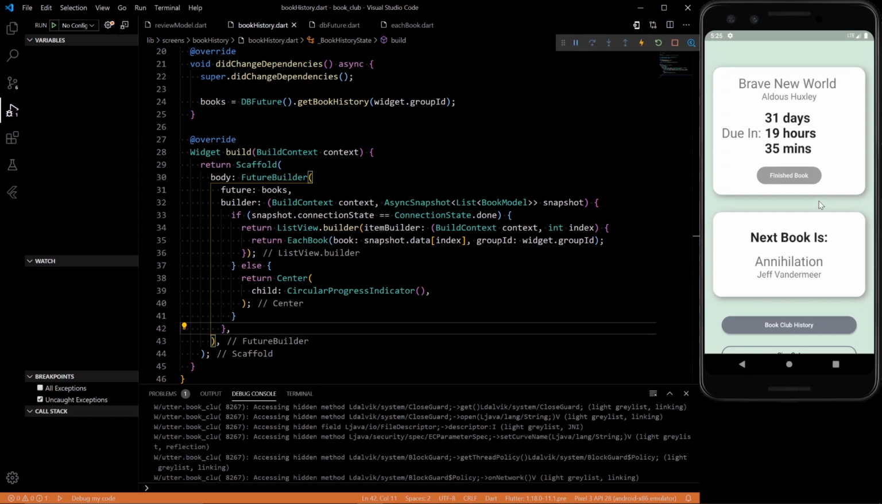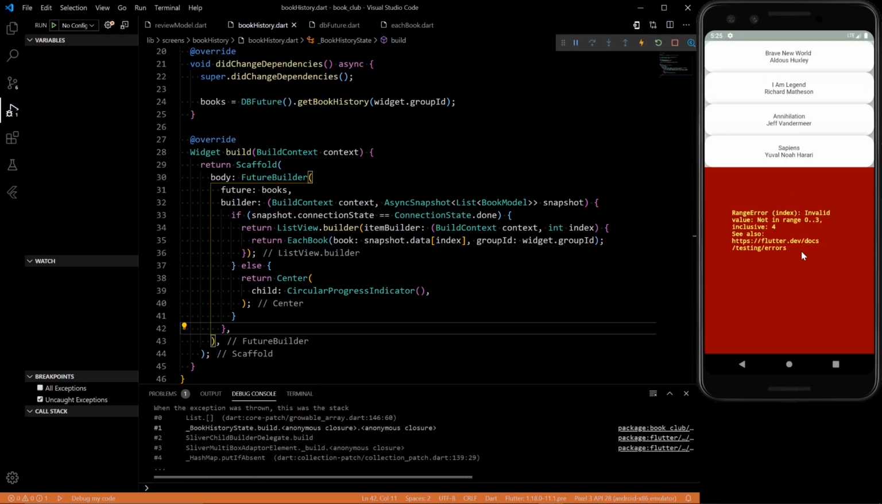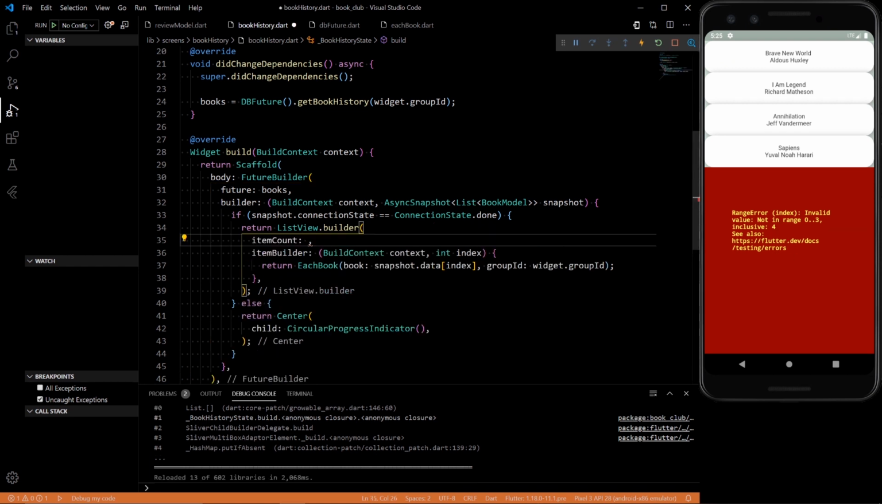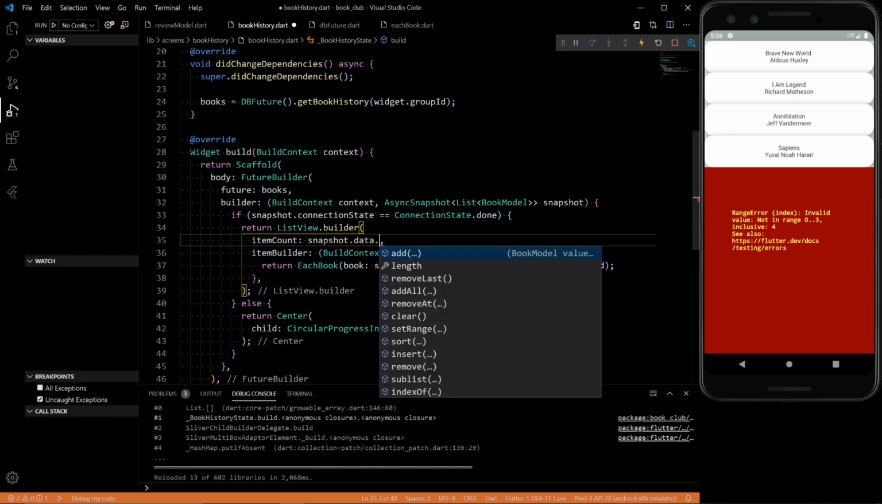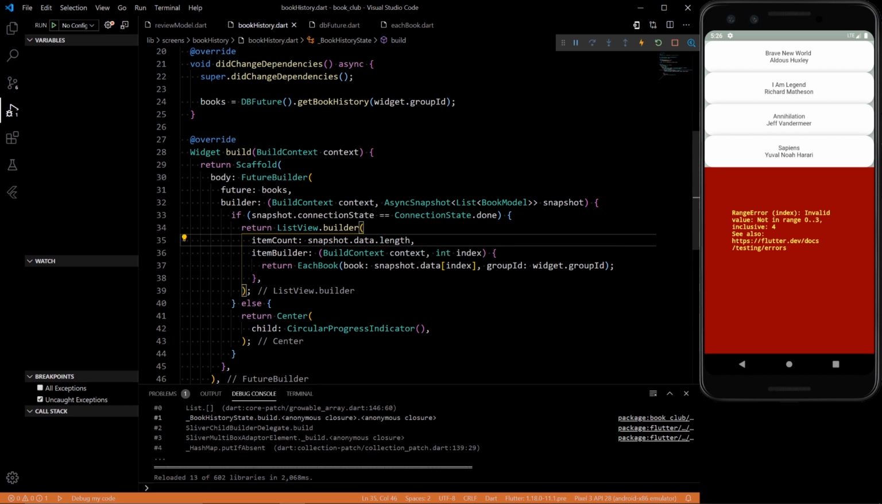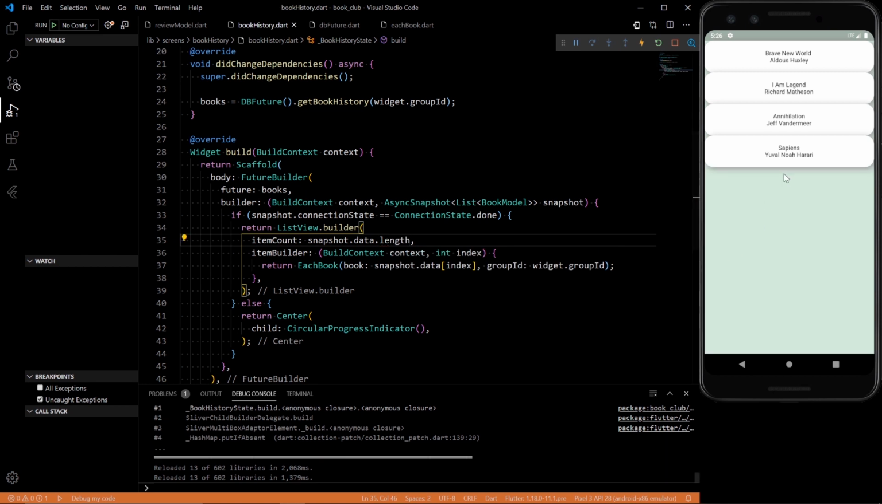Alright, so we're on our book club screen. If we click the book club history, we see some problems. Okay. Invalid range. So we need to give our item count a snapshot.data.length. So now that should go away. There.